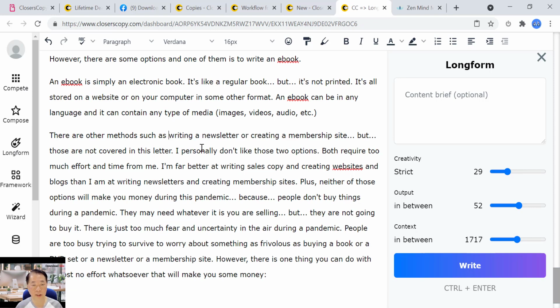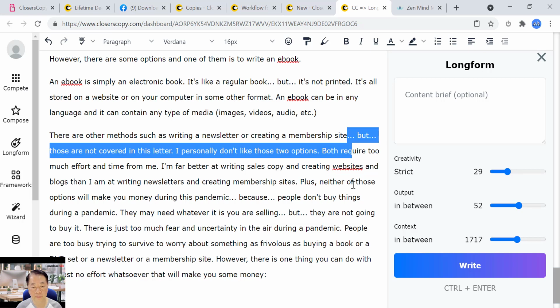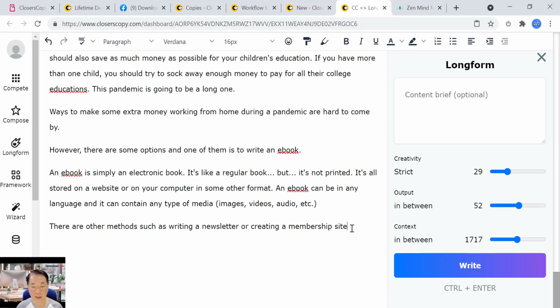Not too bad. Such as a newsletter or creating a membership, but they are not covered in this letter. I personally don't like it, that kind of thing. Both require too much time and effort. I'm better at writing sales copy. Okay, maybe we can just write other methods such as writing a newsletter, and we ask it to continue from here.